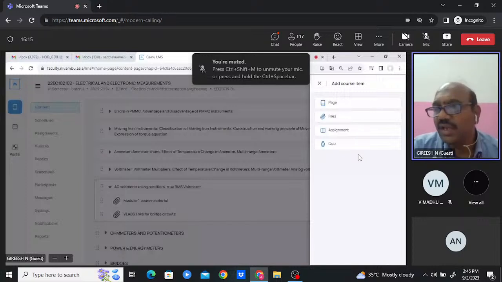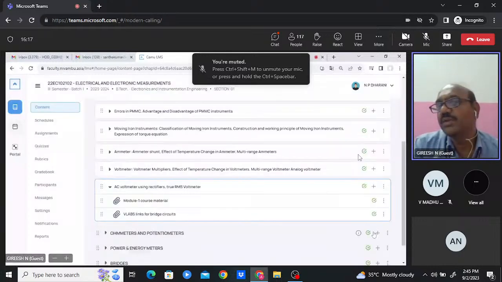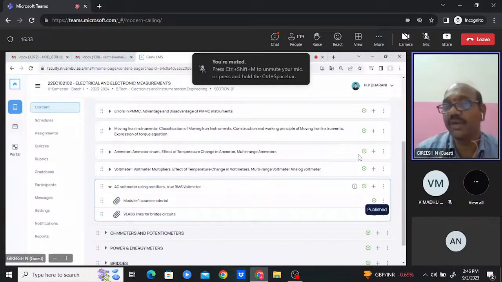After this, every time you have to double click on this. If it is a cross mark rather than a tick mark, it is not visible to students. Only if there is a tick mark can students see the data that is available. Whatever material you send, students can then view it.